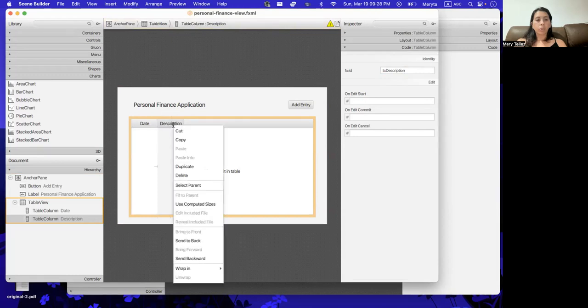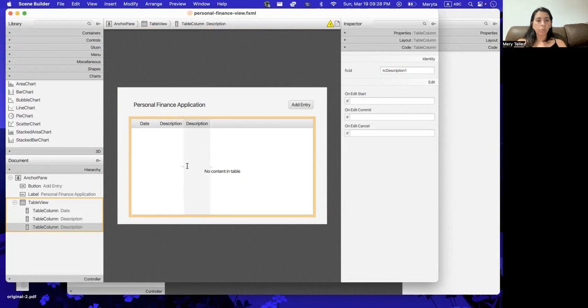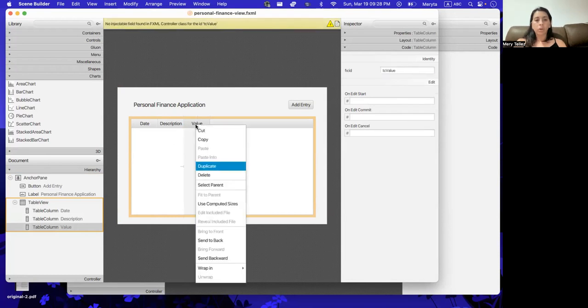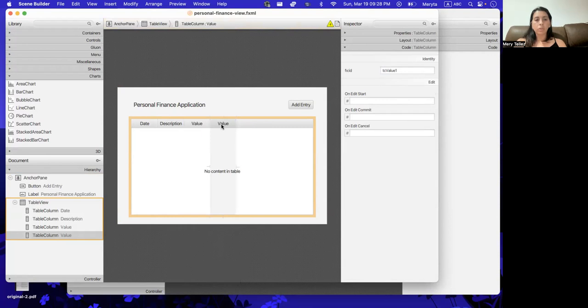We are going to make sure to add other ones. I'm going to duplicate this one. This one is going to be the value that the expense represented, and it is going to be called table column value. And then, let's duplicate this one, we are also going to have a category.